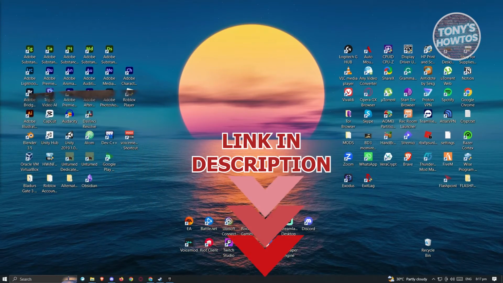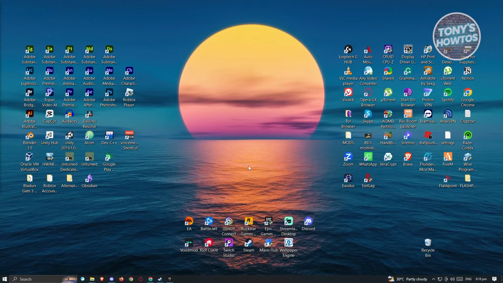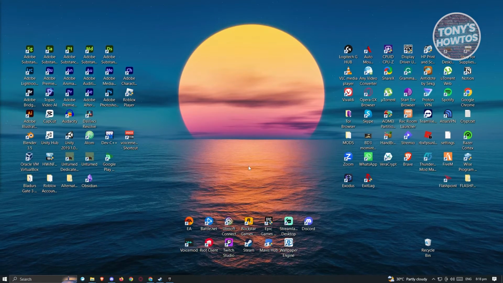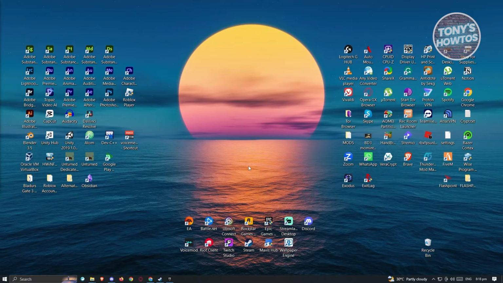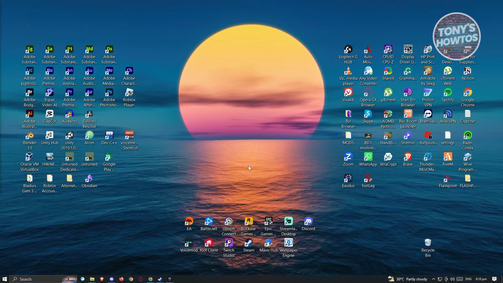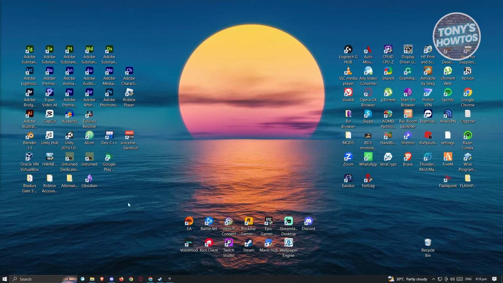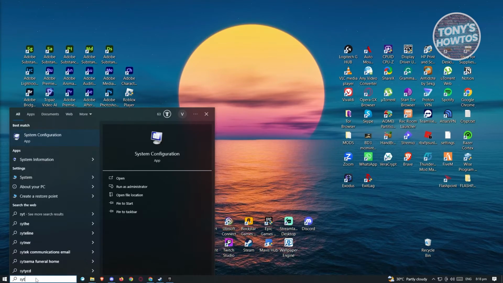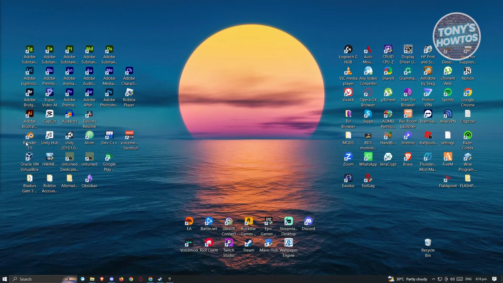So let's get started. There's a few things that you could do here to fix Fall Guys missing files. First thing we need to do is ensure that we have our system configuration properly set up. In this case, go to the search section at the bottom left here, type in system configuration and open this up.